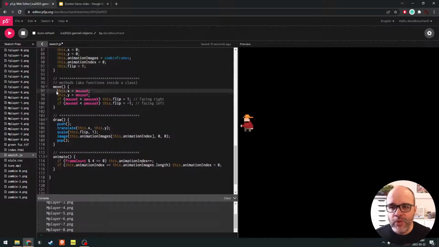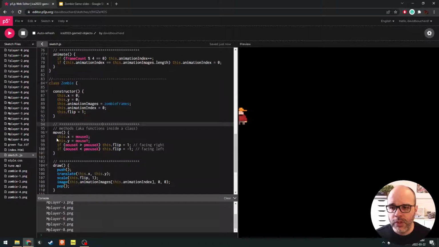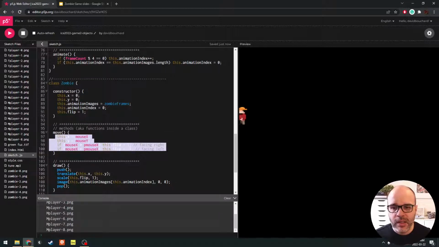Obviously, the move method for the zombie is going to be quite different from the player. So the player moves by following the mouse. The zombies in our game just move by themselves. So the zombie is going to move by itself. In order to do this, we're going to borrow the bouncing ball idea we developed in earlier lessons, and we're going to apply this to the zombie.